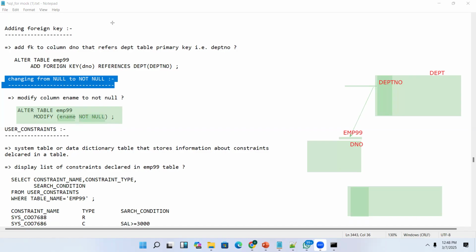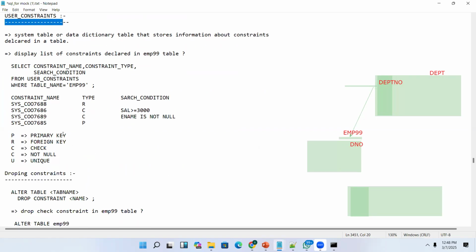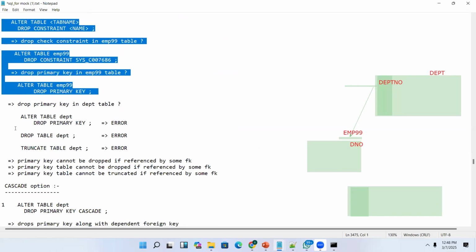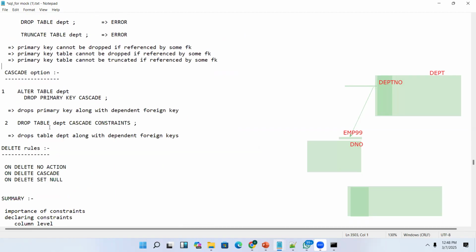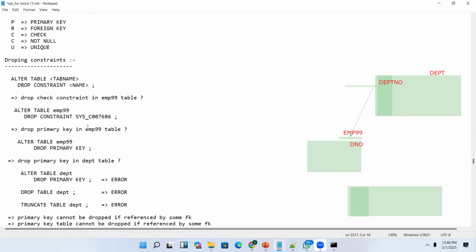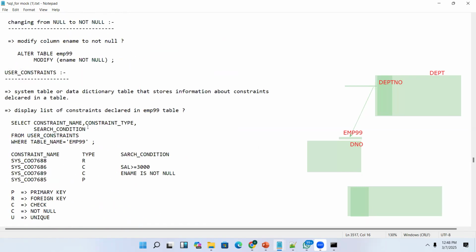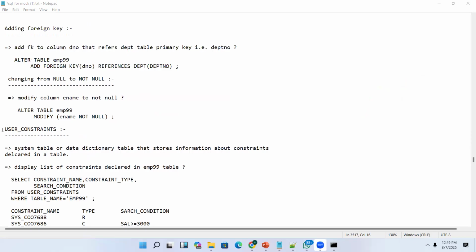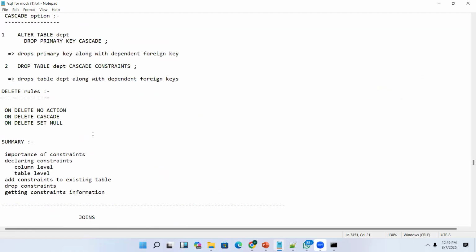And there is one more concept called user constraints. Dropping constraints: we can drop the constraints also. Cascade, delete rules. Guys, should I continue this small portion or shall we continue later? Just 5 to 10 minutes and the topic is going to complete. Okay, guys, we'll continue. Then we can start a fresh topic called joins from tomorrow onwards.